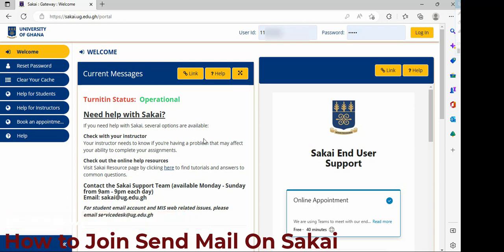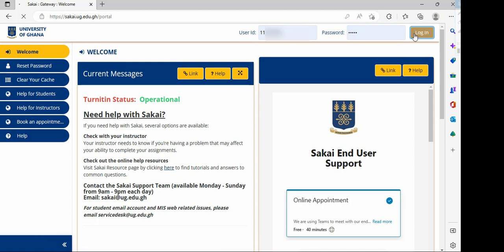So first, log on to sakai.ug.edu.gh and sign in with your user ID and password. So click on login.